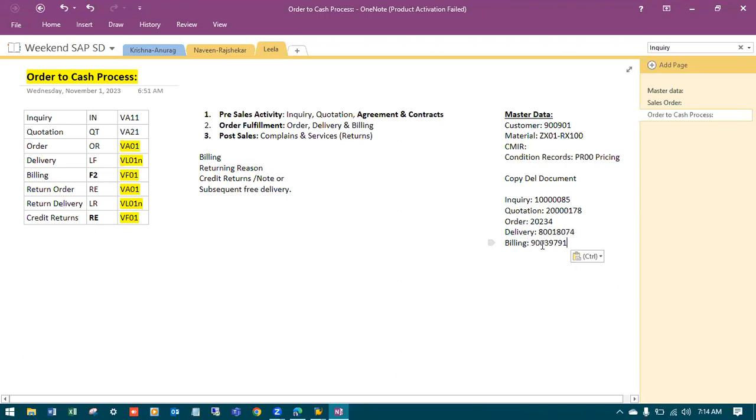Now, at this point, we are done with the inquiry, quotation, order creation, and delivery processing. Subsequently, we have done the billing. Now let's assume the customer who took the order didn't like it. So the next day, the customer is willing to return the order. So how are we going to execute that return order? Here, return order type shall be RE, which is return order.